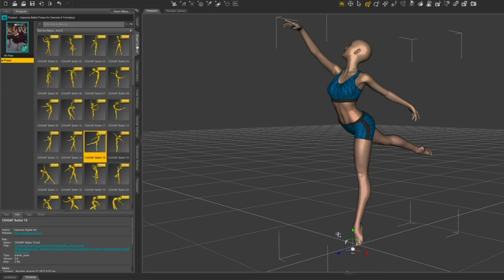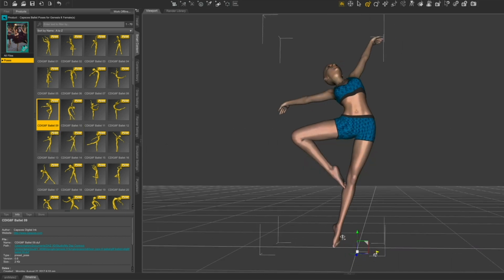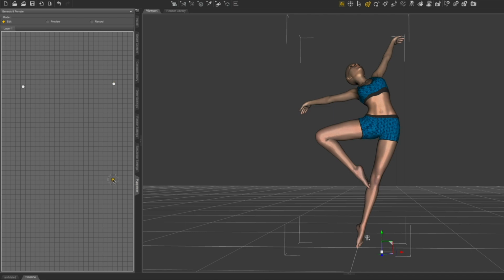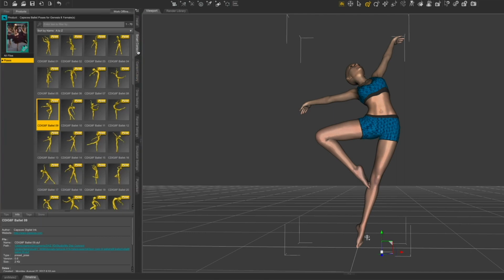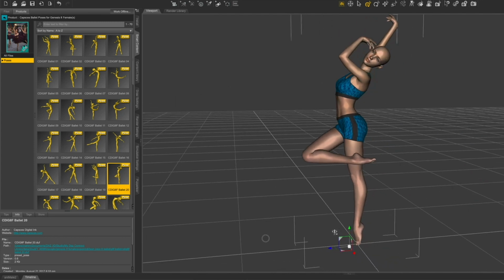Then go back to Smart Content and let's find something that is even more open and expressive. I'm going to select Ballet number 9. And again, let's move her back to the 0 position. Go back to the Puppeteer and make another node. And let's find a nice finishing position with her left foot down. I'm picking Ballet 20. You know the drill, move her back to 0 axis and make our last node in the Puppeteer tab.